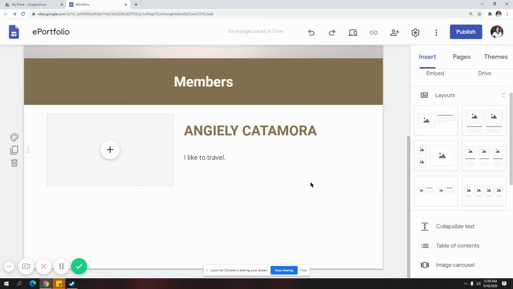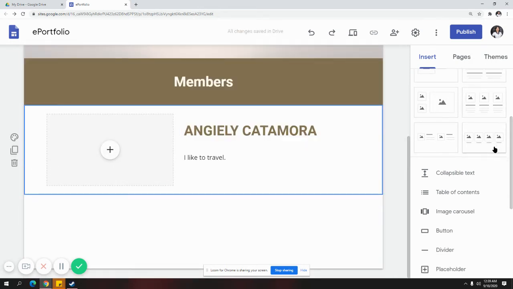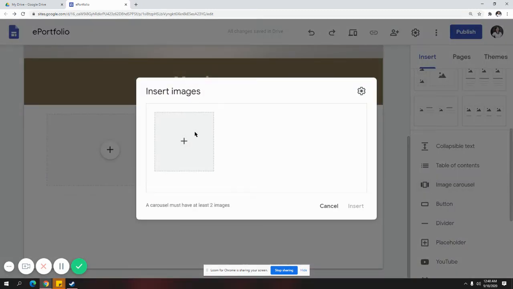And what if you want to include two pictures? Here, you have a layout that works for two pictures and other layouts. Another option, if you want a display or presentation of pictures, is to use the image carousel. For the image carousel, a carousel must have at least two images.